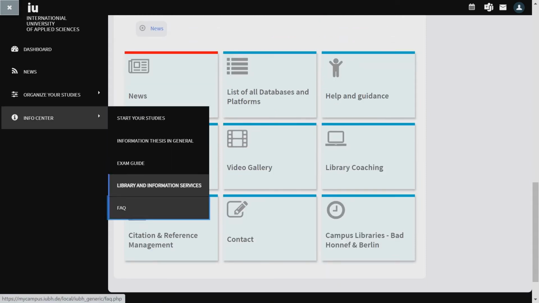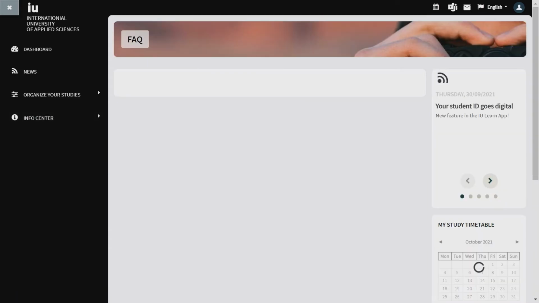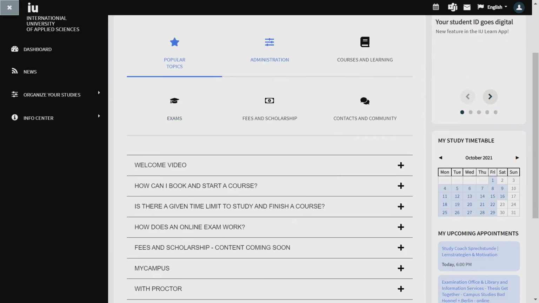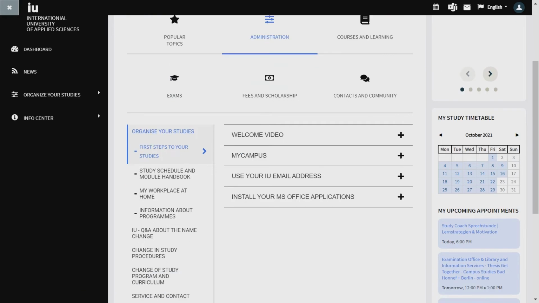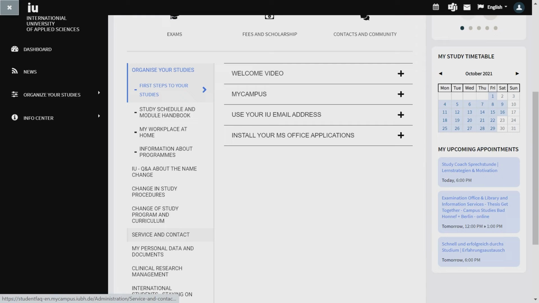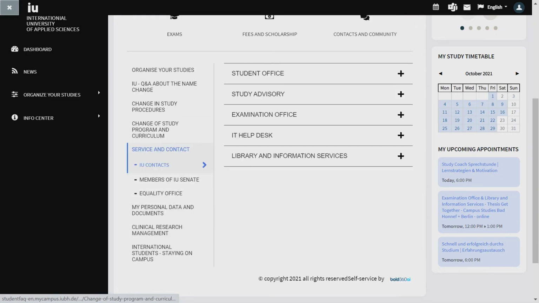Then we come to the FAQ section. This is the one-stop place for all you need to know about IU and studying here. Browsing by popular questions or categories, anything from admin to courses, fees, and scholarships, as well as contact details for people you may need to speak to during your studies.